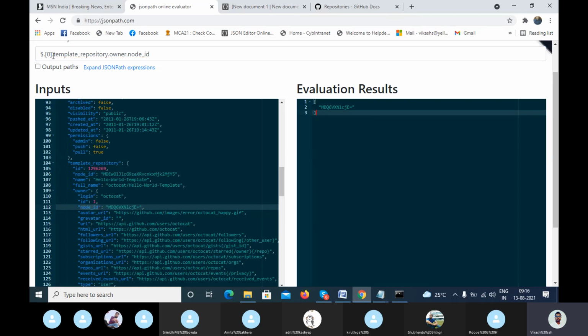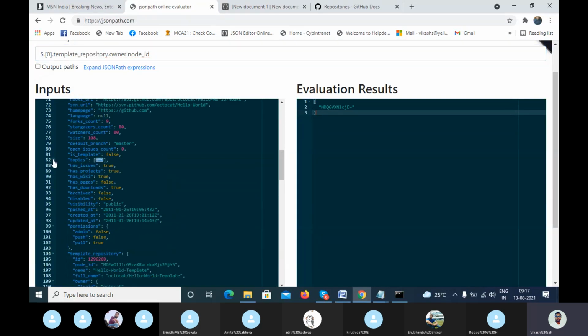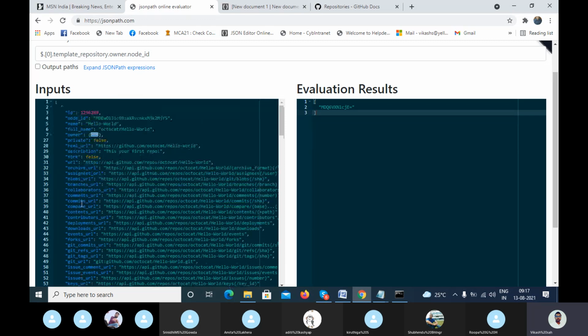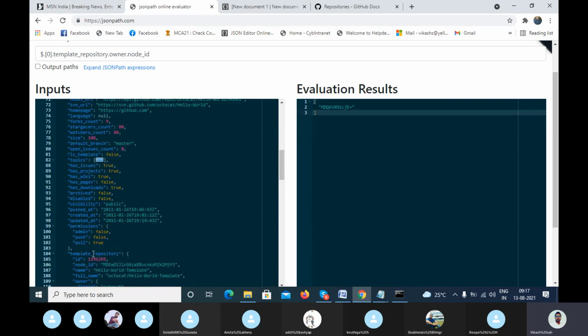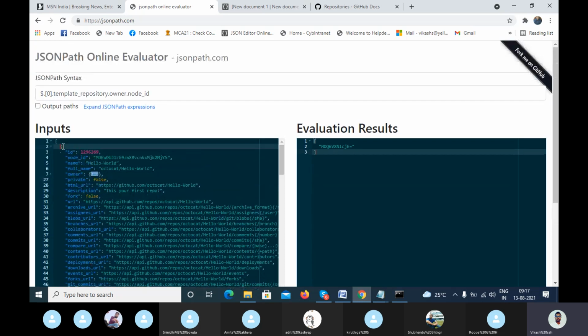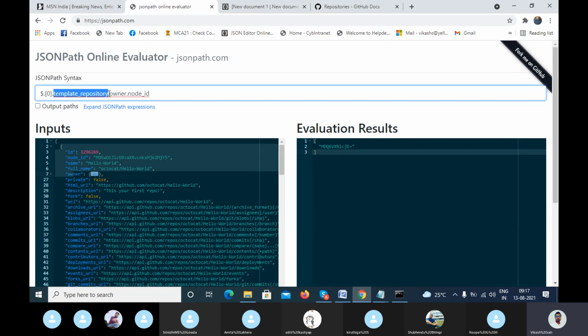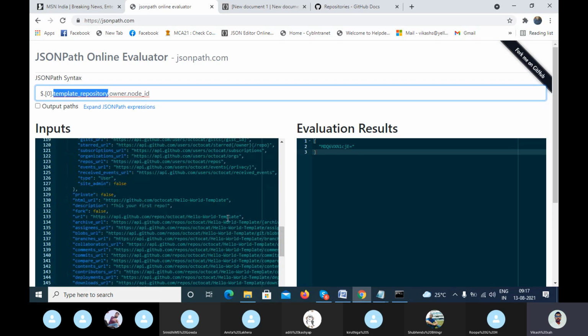So why have I written dot template repository here? If you go up and collapse all the things, you can see it is in the same hierarchy of the array. This template repository does not come under any of the parents. It is directly inside the array. That's why I have used template repository dot owner. Okay, now tell me, moving to the next.